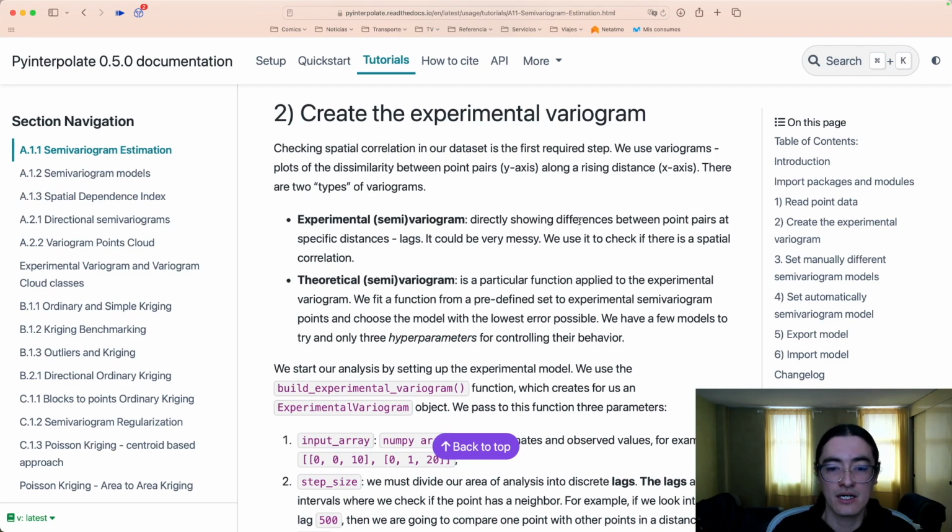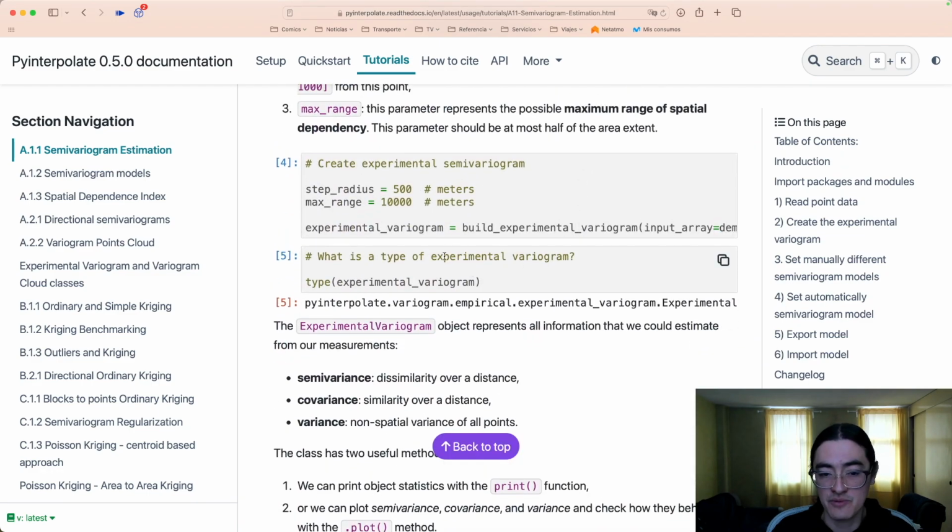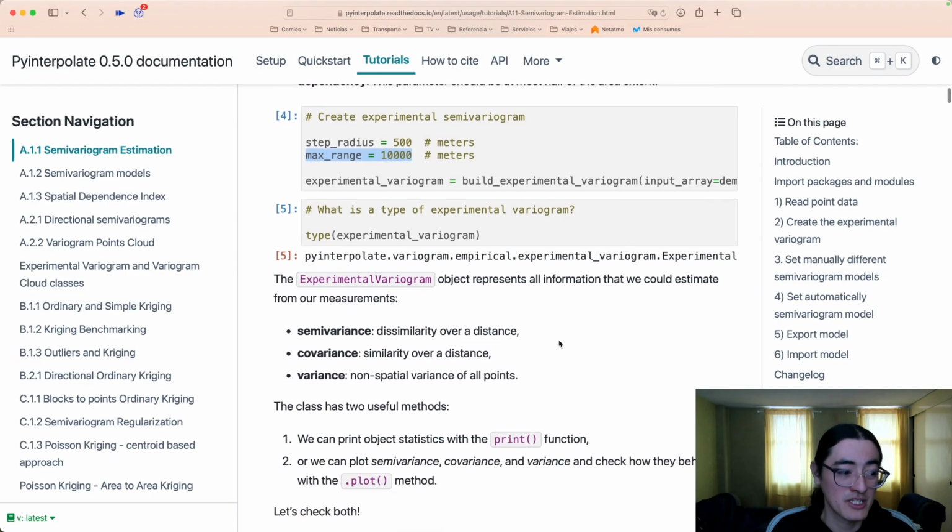So the idea is to create the experimental variogram using some parameters. So this is the step radius. Whenever we want to compute the variogram, we need to figure out what the size of the bins or the lags should be and what is the maximum range. So usually you want to only compute the variogram for something like half of the size of your dataset, so half of the diameter, more or less, because starting from that point it makes less and less sense, mostly because you have fewer points that are far away.